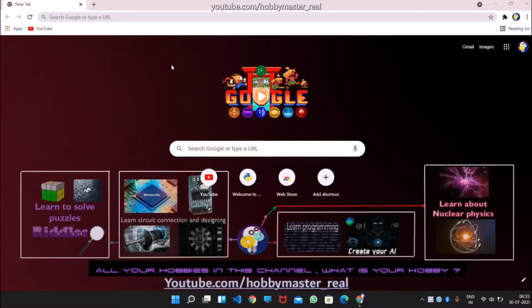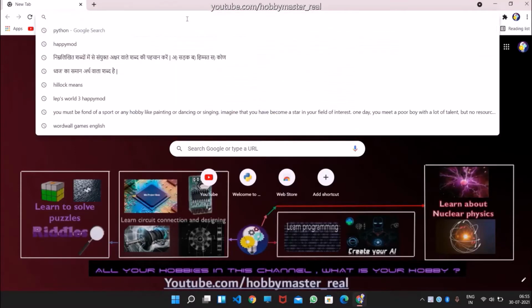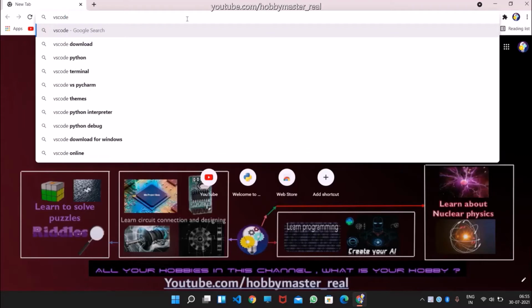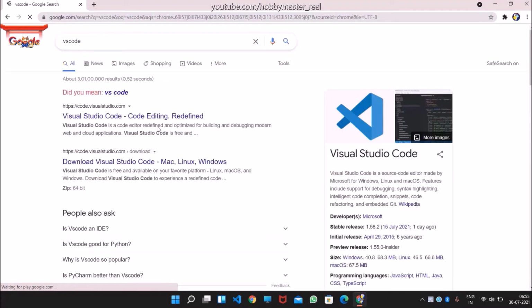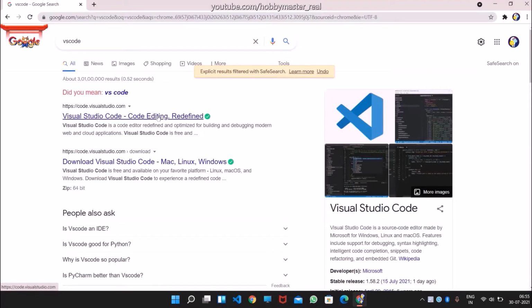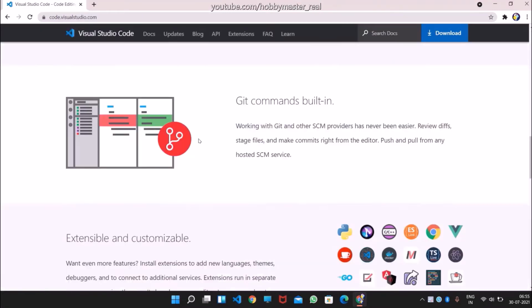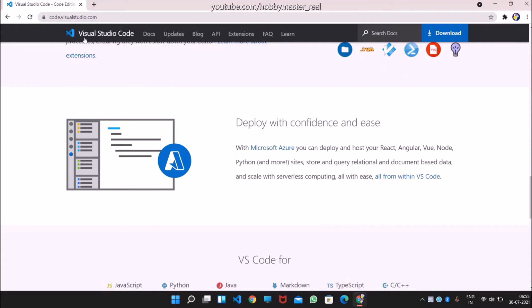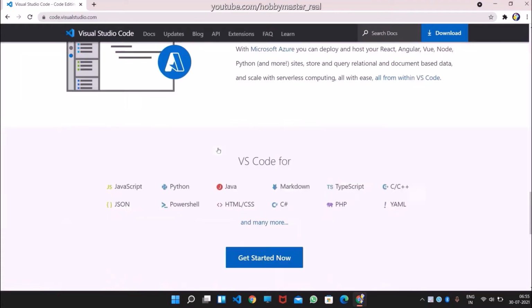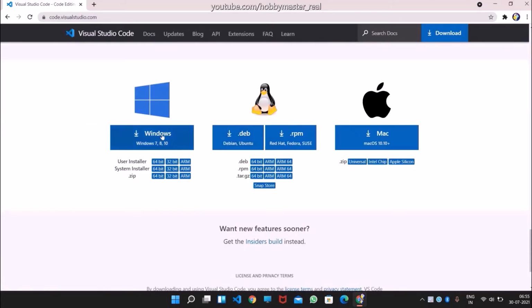Now we will install Visual Studio Code for Python, which is an IDE for running Python. I will tell you what is an IDE. So first let's download the Visual Studio Code. So we come to the Visual Studio Code's website and go down here and click on this Windows and download according to your OS.